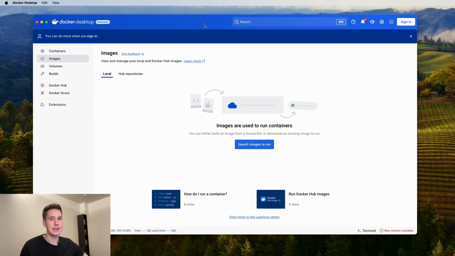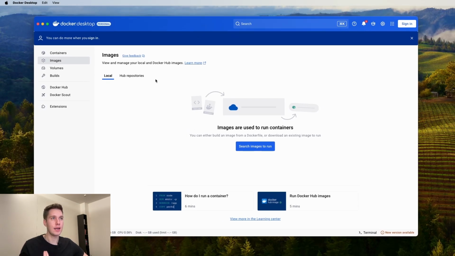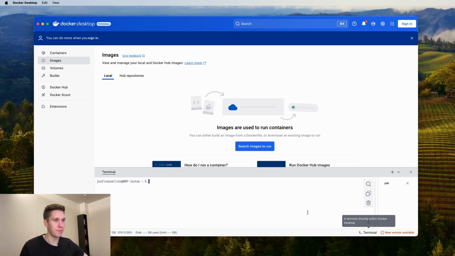As you can see, right now it is completely empty. I have no images and I have no containers. Then what I have to do is go into terminal, and this is gonna show the repository in which I am. So basically a folder in which the terminal is right now.